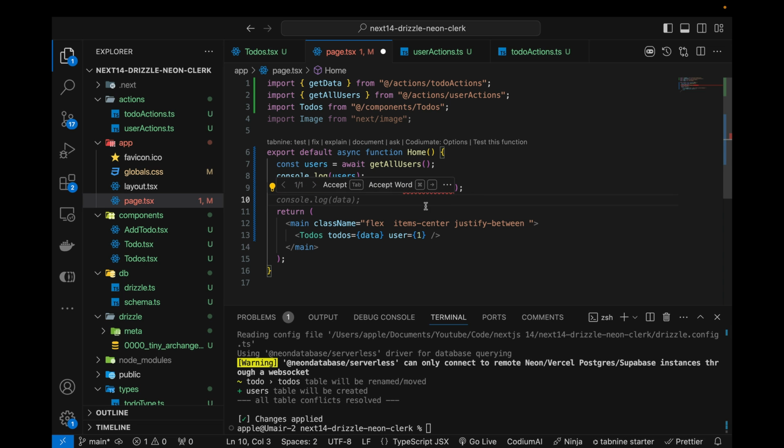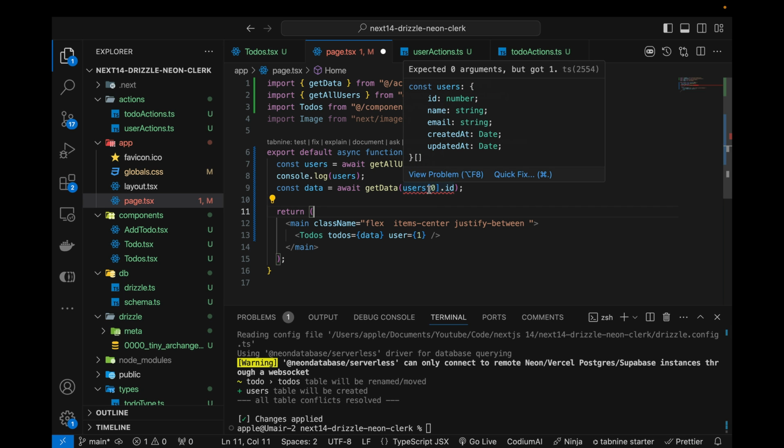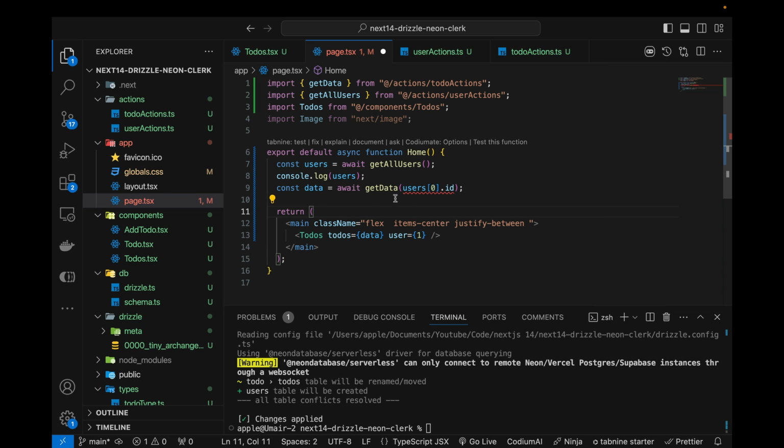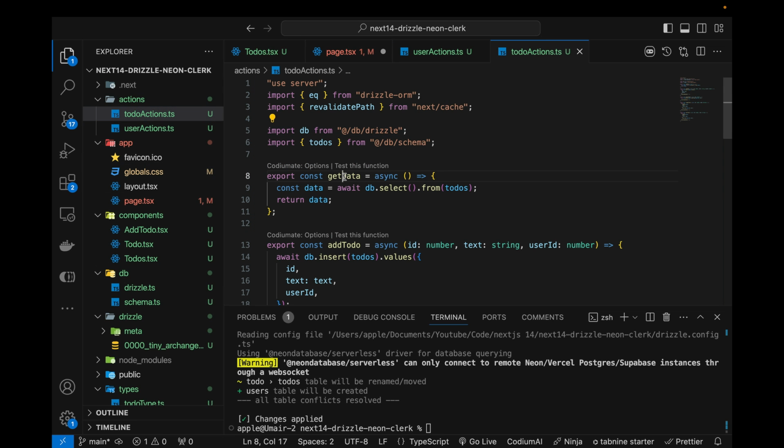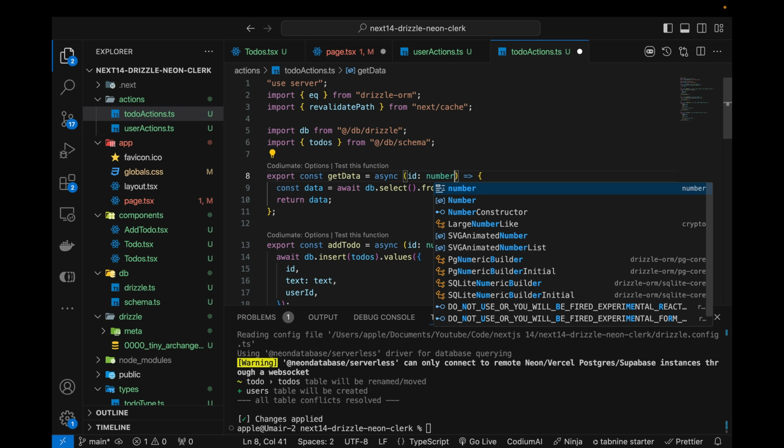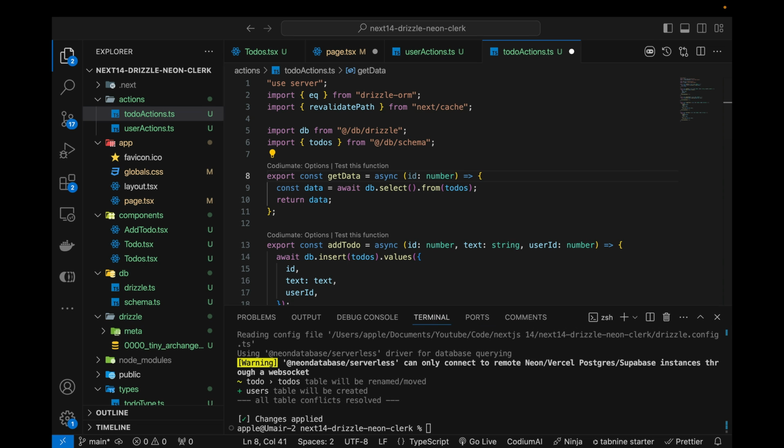So currently this is not supported, which needs to be supported yet, but first of all I also need to go to the to-do actions. This is the getData, and I'm going to update this with the ID of type number, and so let's change it to userId. And the query that I have already added over here, I can actually change this query to this one.